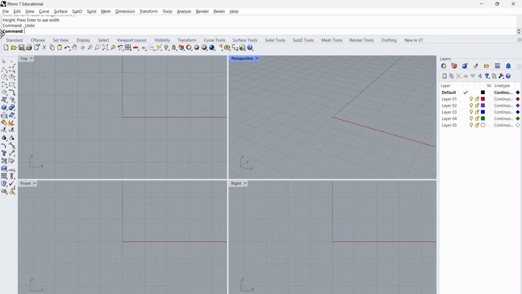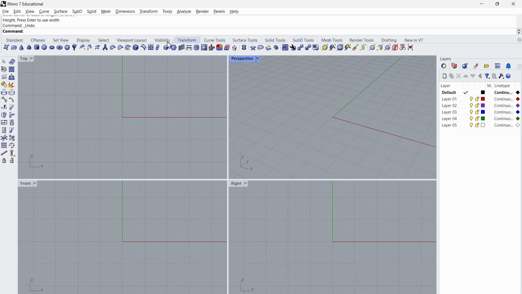There's then a ribbon which has all of the different categories like SubD tools, transforming tools, viewports, and so on and so forth. And when you click these, it also changes this left banner.